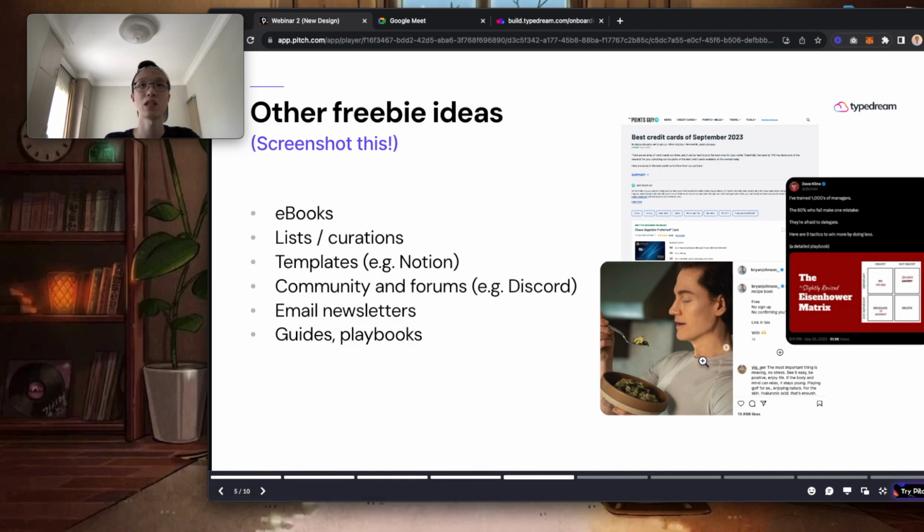And there are also other ideas. Feel free to screenshot this. Some people make ebooks, as I mentioned before. They make Notion templates. Lists and curations are also a good idea. If you look at The Points Guy, they make these reviews of the best credit cards for particular needs, for example, if you like to travel, what are the best credit cards you could sign up for to help you get that business class seat for free.